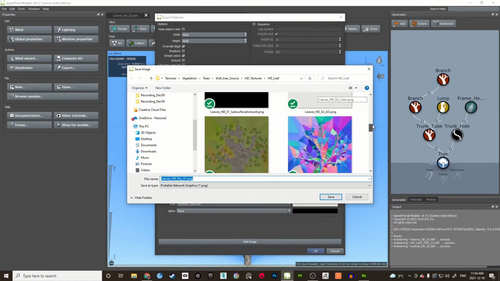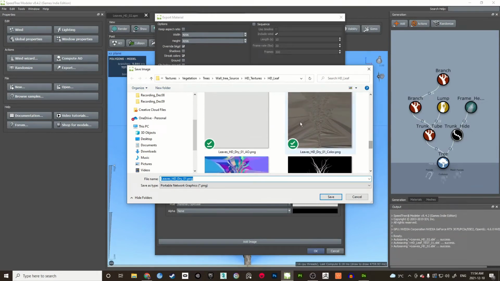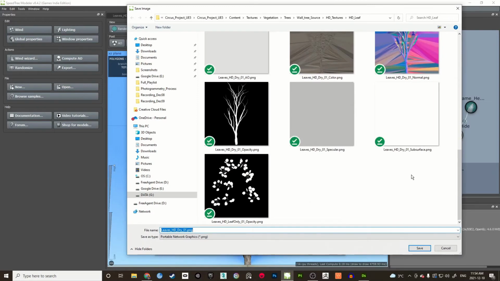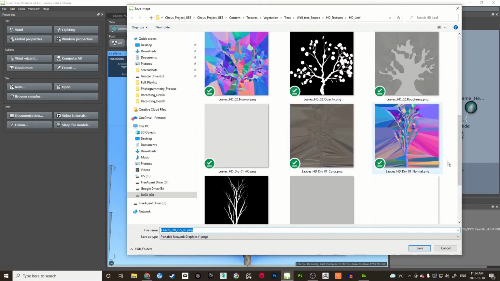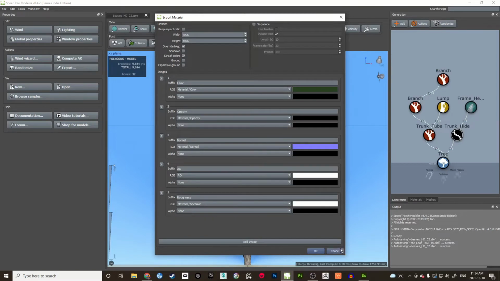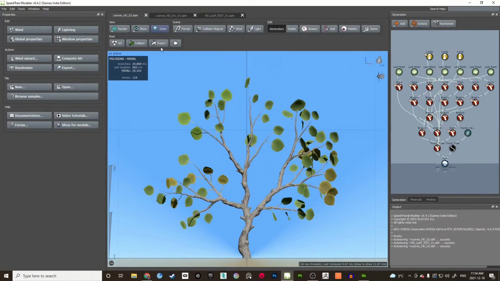Speedtree wrote this as this one here. So we have a color map, a normal, then an opacity, specular, and subsurface, which we don't need. So that is pretty much it for the leaves.